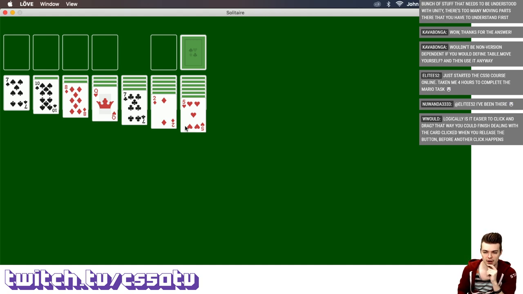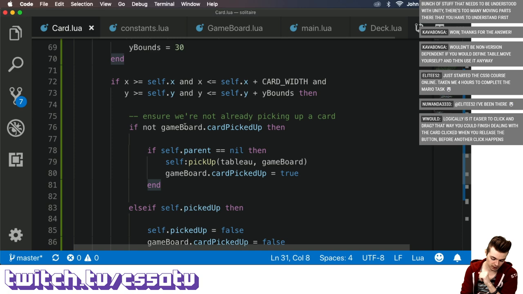Logically, is it easier to click and drag? This way you could finish dealing with a card clicked when you release the button before another click happens. Not necessarily. Ultimately, I think it's the same amount of logic, because we should just be able to set the card down as soon as we get to the next click, and we are not set to picking up a card being equal to true, right? Or being equal to false.